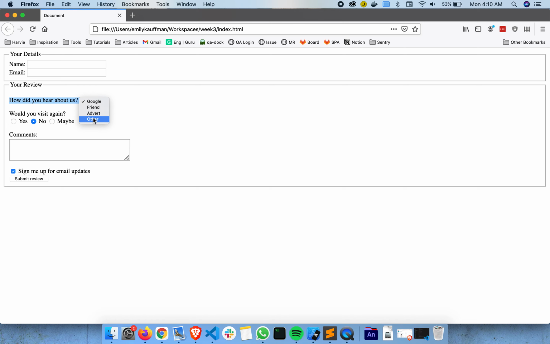This is a drop-down control. Would you visit again? This is a radio button control. The difference between a radio button and a checkbox is that with a radio button you can only select one. With a checkbox you can select multiple. This is just a text field where you can enter something in there. Here's a checkbox, sign me up for email updates, and then a button here.